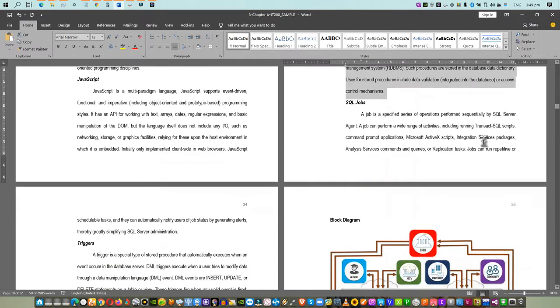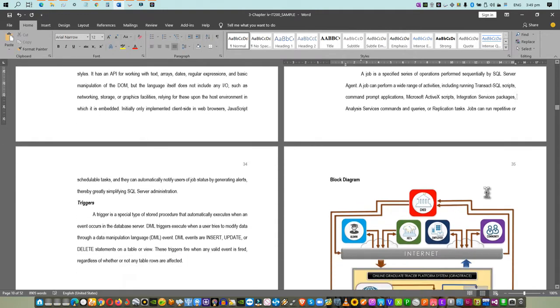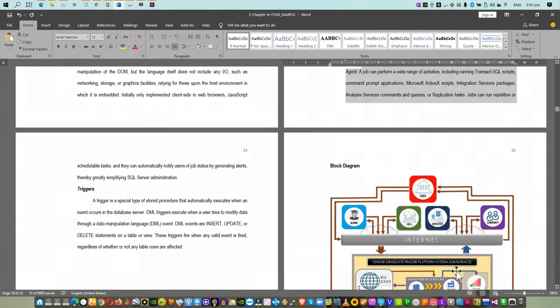Then SQL jobs perform a series of operations performed sequentially by SQL Agent. So a job can perform a wide range of activities including running SQL scripts, command prompt applications, ActiveX controls, and integration services. This one is optional; if you are not using it, let's include it anyway.